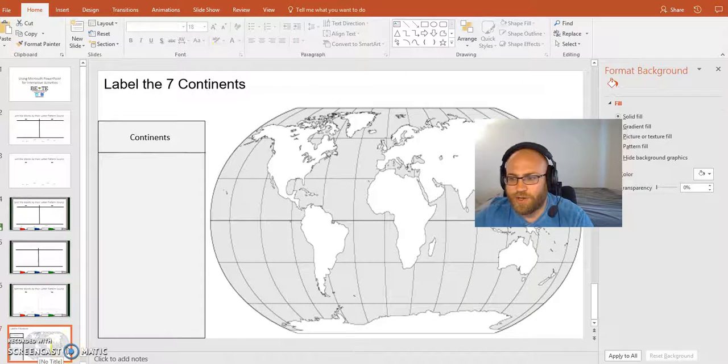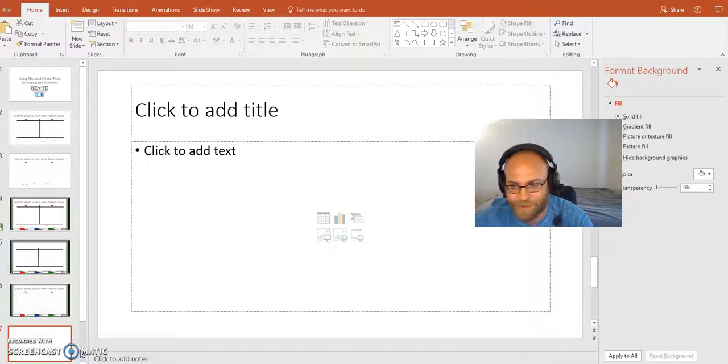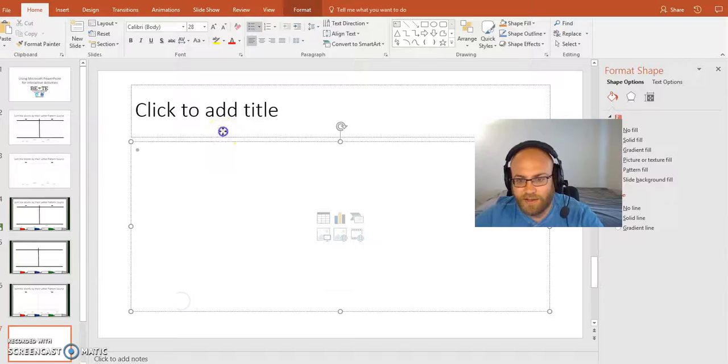Now, just to show you a quick walkthrough of how I create slides, we're going to walk through how to make one for labeling the 7 continents. For time's sake, I'm just going to copy and paste things from either slide. So first thing you want to do is create a new slide. Delete the text that's on there.